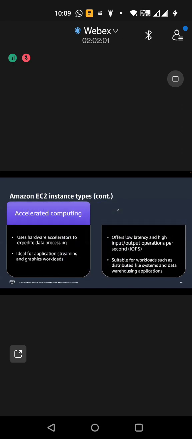The fourth one, accelerated computing. This is where you have things like floating point calculations, graphics processing, data pattern matching, gaming, 3D rendering. In these kind of situations where you're looking for hardware accelerators, or you're looking for GPU based machines, then you have to go with accelerated computing.